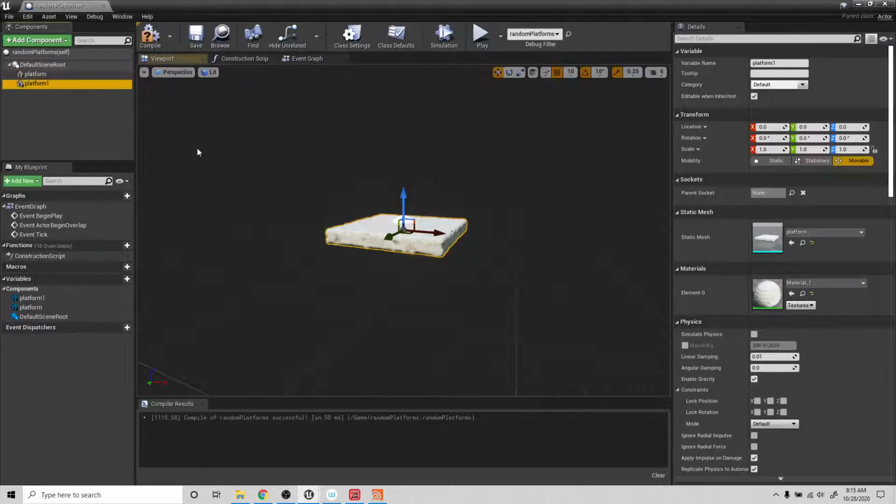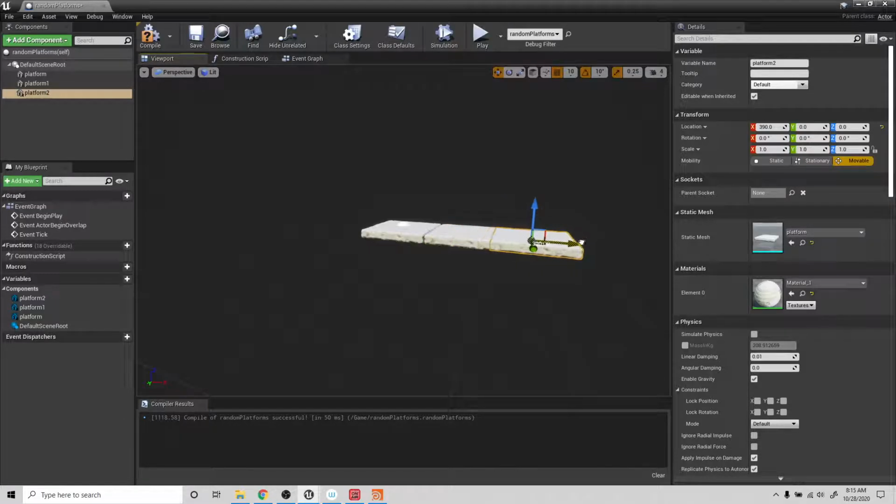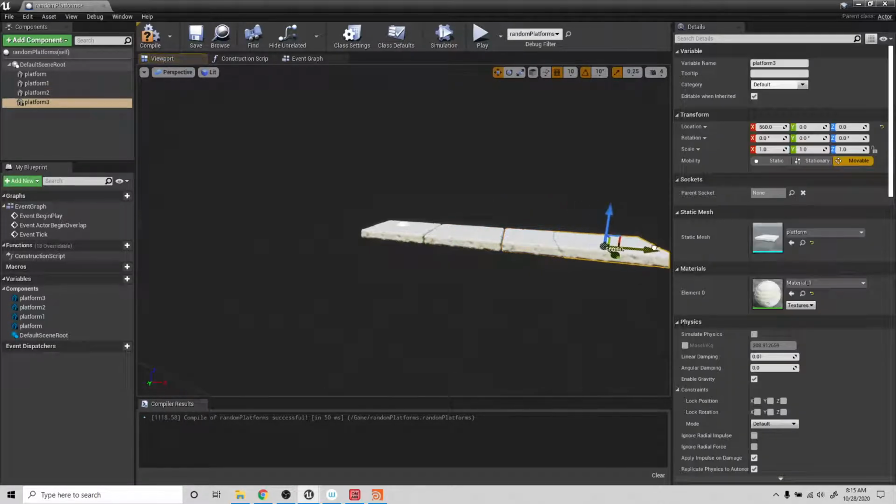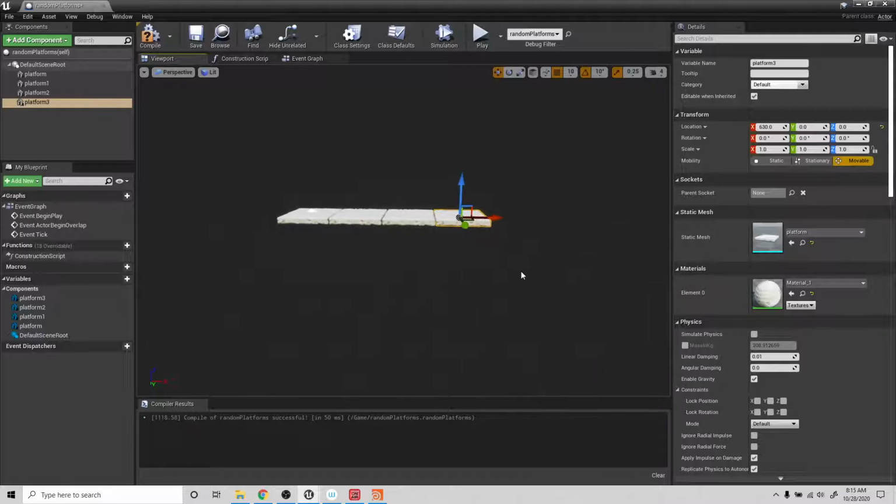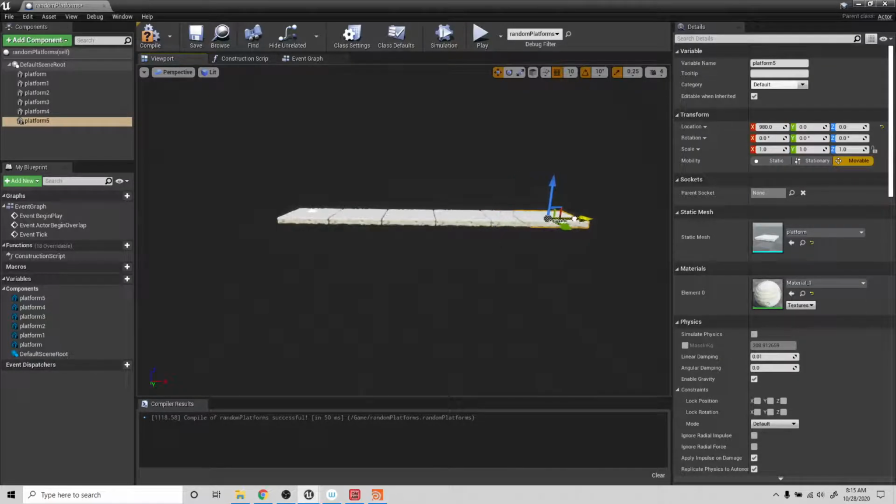Here, copy, paste, move it over. Then copy, paste, move it over, copy, paste, move it over, and I'm going to have 6 platforms. So I have 4, copy, paste, move it over, copy, paste, move it over.